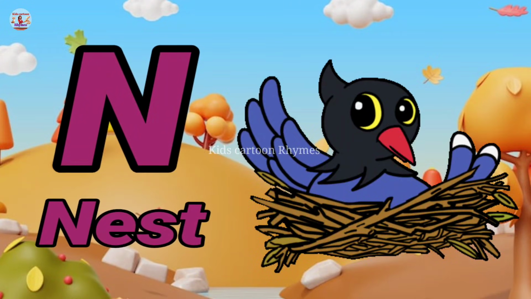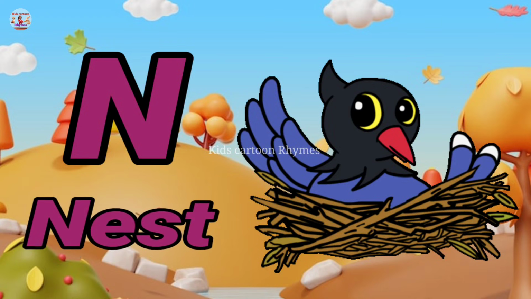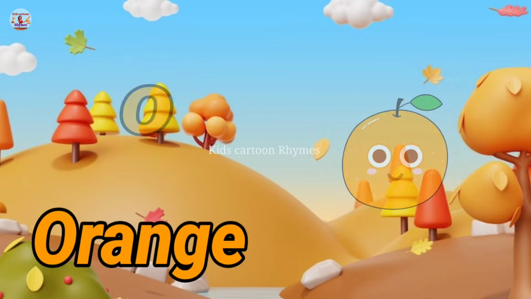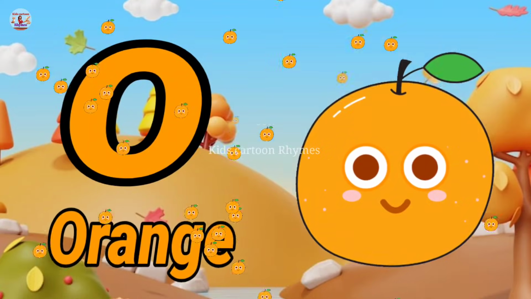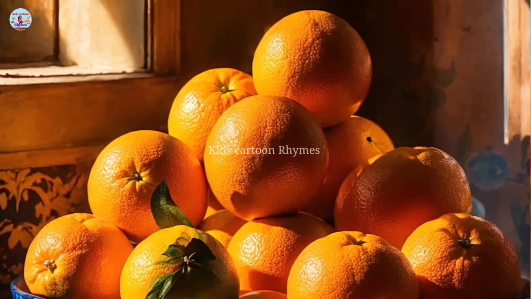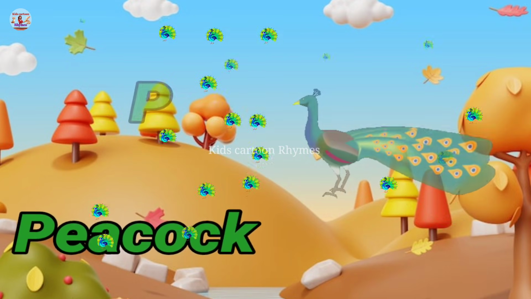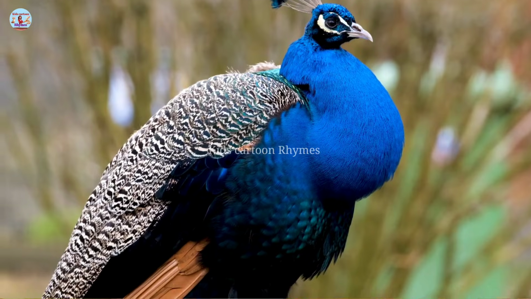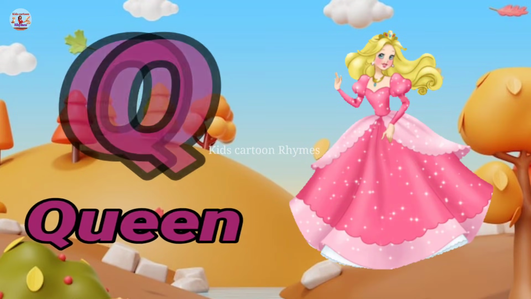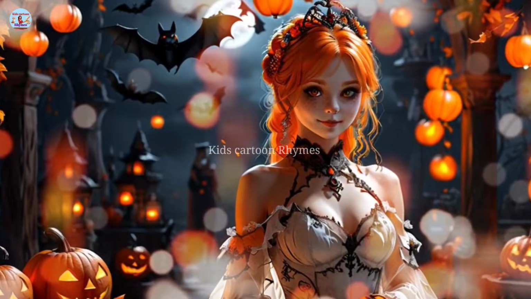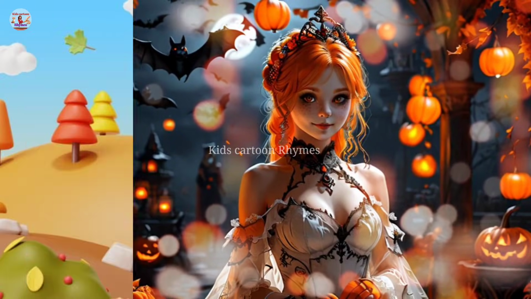N for nest. Nest means ghosla. O for orange. Orange means santara. P for peacock. Peacock means more. Q for queen. Queen means Rani.